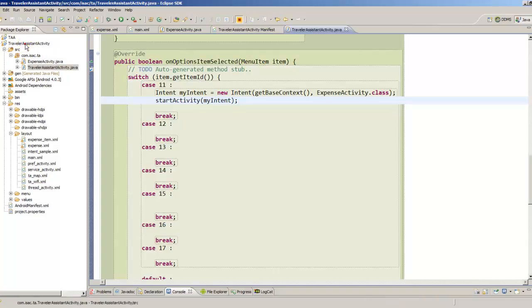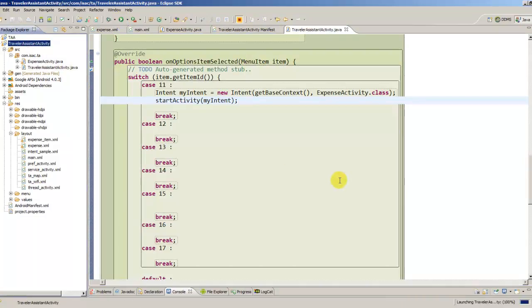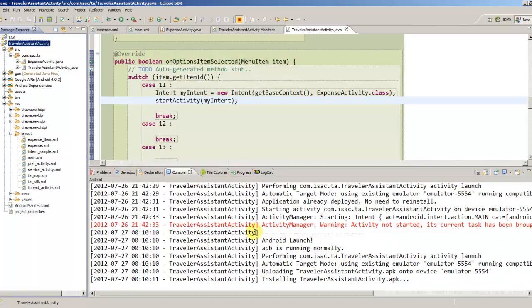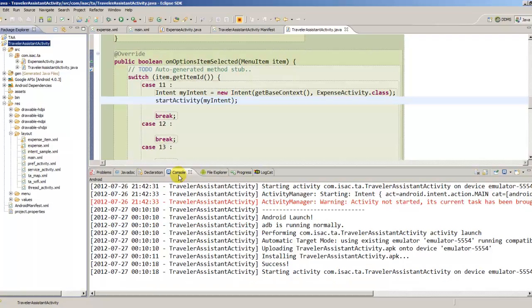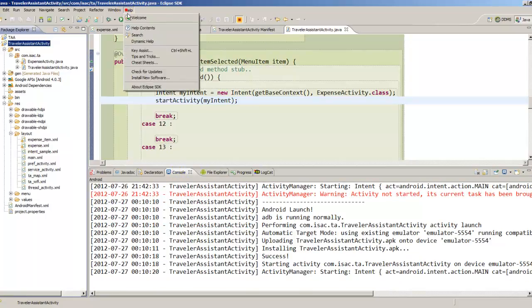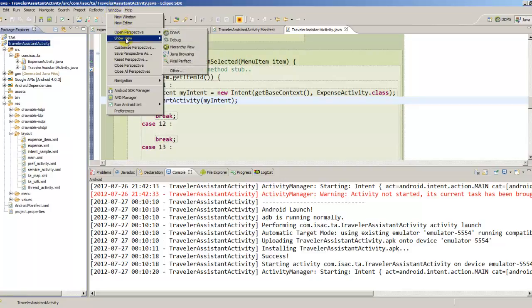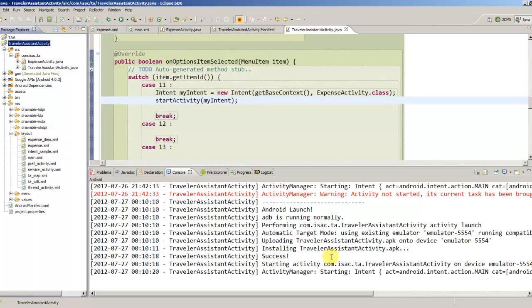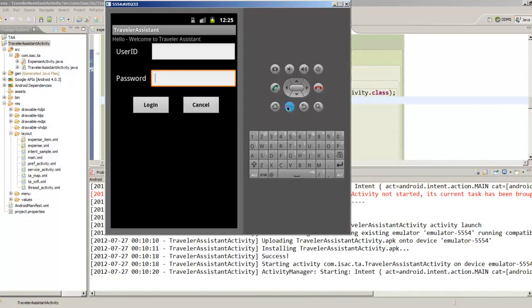Now, since we are done with this, why don't we test how it looks. While you are launching, it is always a good idea to keep an eye on the console tab. This is here. If you are not able to see it, you can bring it from View, and here you will find Console. So let us see how it looks. Here is our traveler assistant screen.